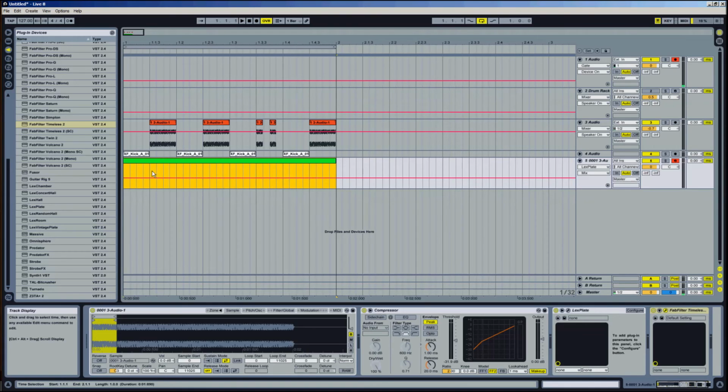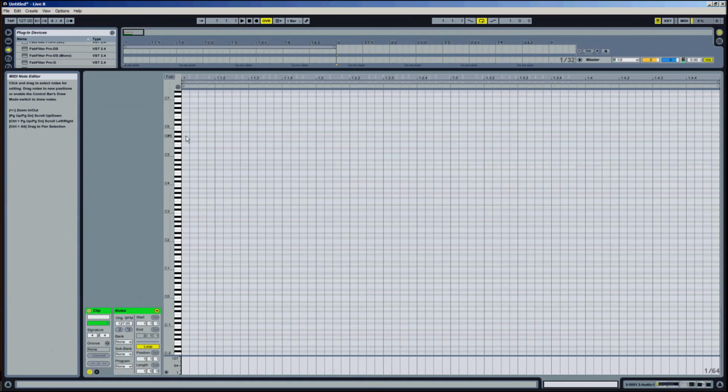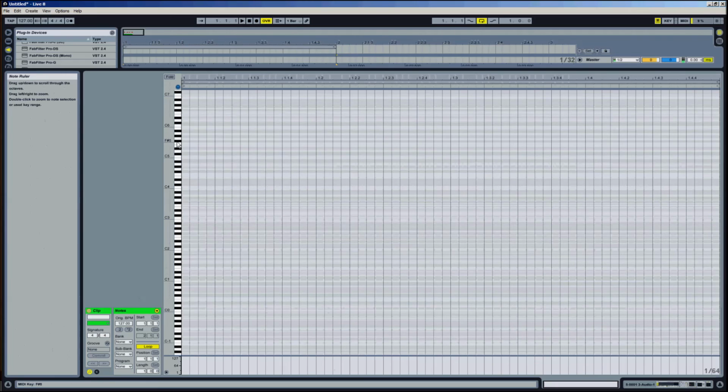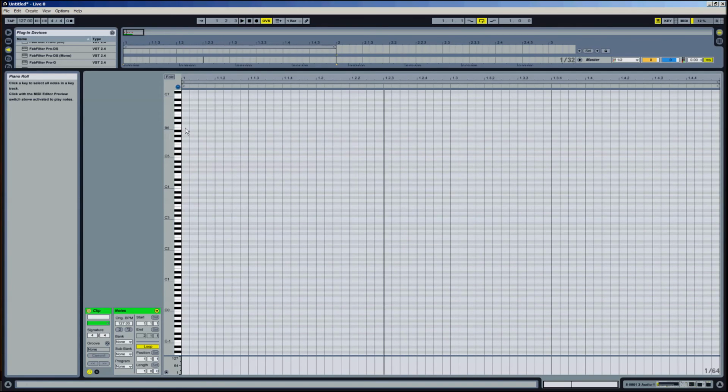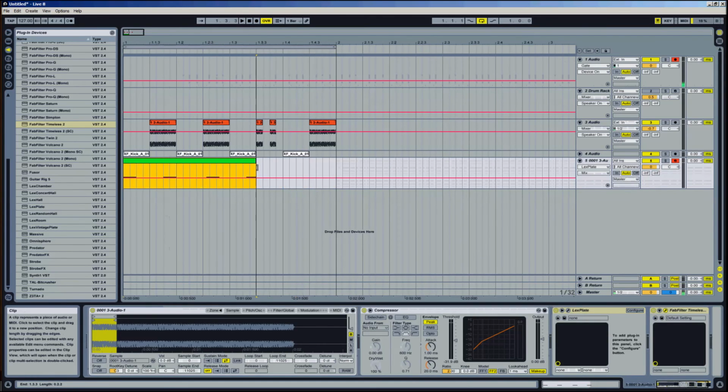But, so yeah, I'm just going to make a little MIDI thing out of this, just a little rhythmic pattern.